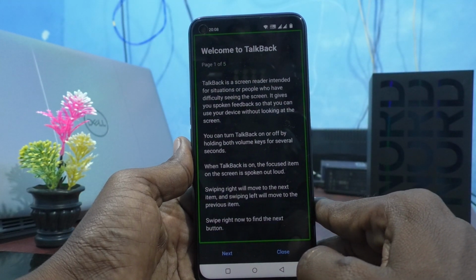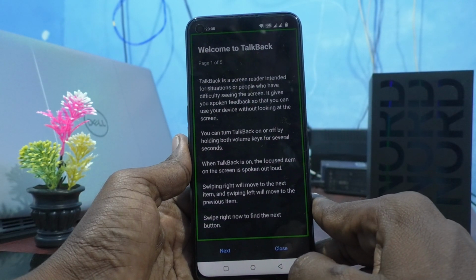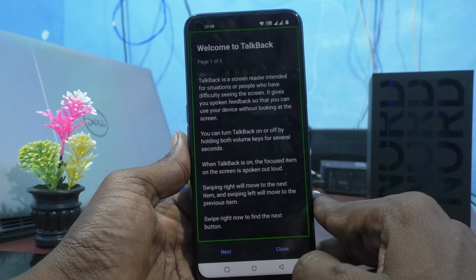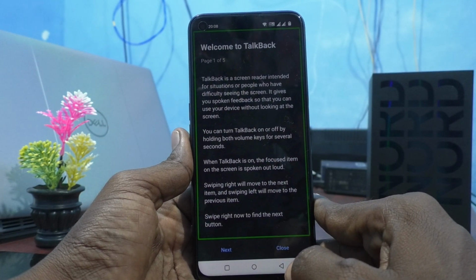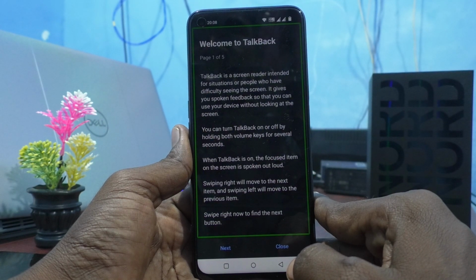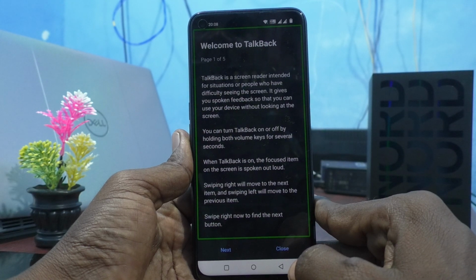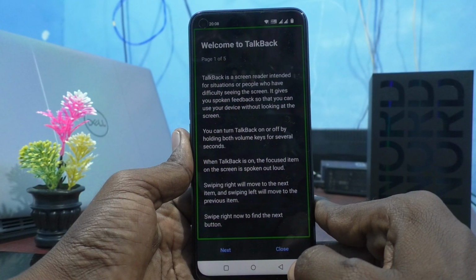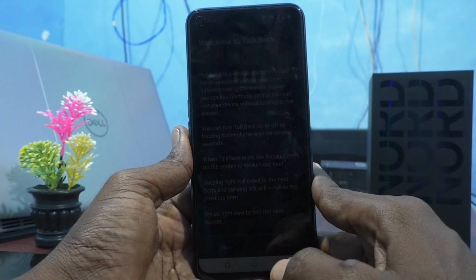Welcome to Talkback. Welcome to Talkback, page 1 of 5. Talkback is a screen reader. Now Talkback is activated. It gives you spoken feedback for people who have difficulty seeing the screen. So this will be useful for low vision people or blind people. They can just hear the voice and then act according to it.